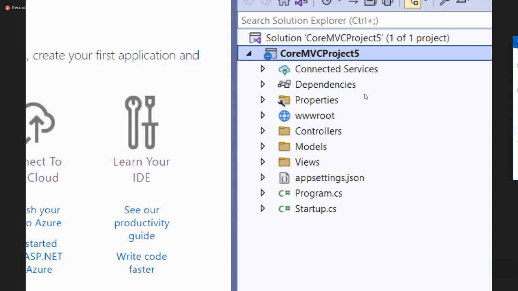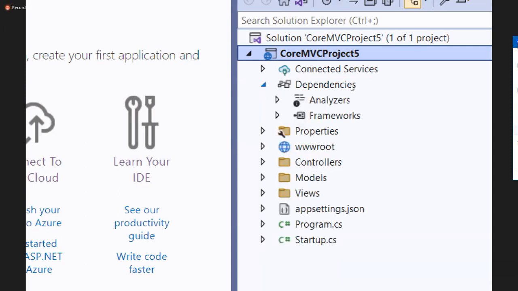Second one, under dependencies, 4 options will come. What are the 4? Analyzers, frameworks, packages, projects. What are all these things? Analyzers. Analyzers are specially introduced for you now. They will analyze the code and will give you warning messages, telling you this is an unnecessary declaration.